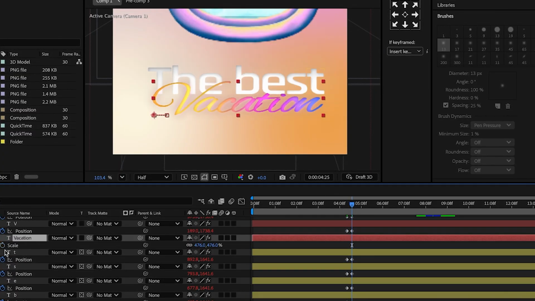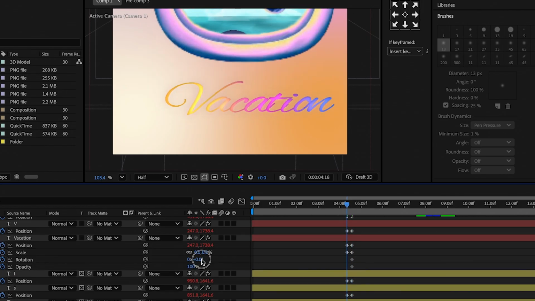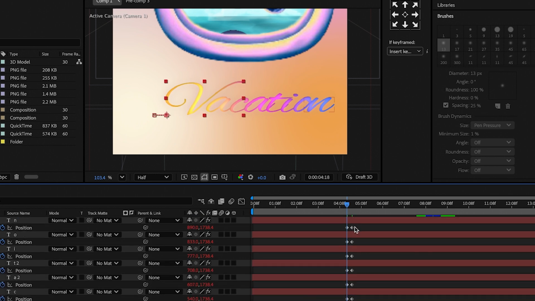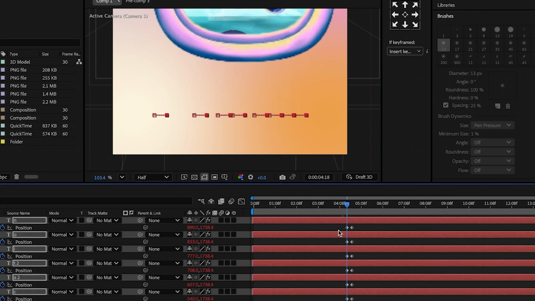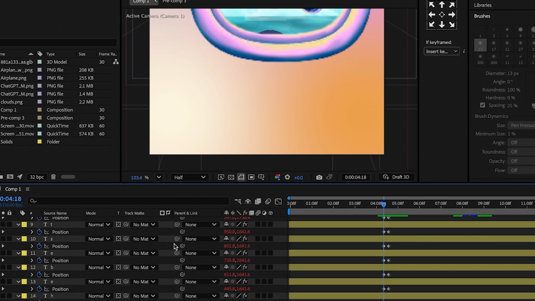Repeat the same process for the first letter of the word vacation, but notice that the scale for vacation is higher, so you can't copy the keyframes from the first word's animation. Instead, copy the scale, rotation and opacity keyframes manually to the remaining letter layers of vacation. Finally, delete the original text layer vacation that served as a template.